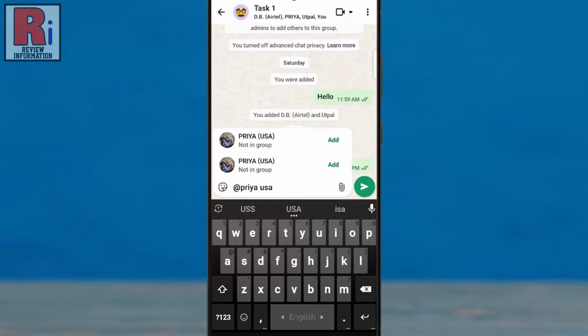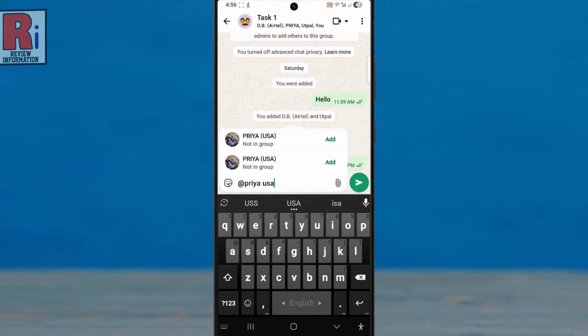So that's how you can instantly add anyone to a WhatsApp group using the @ symbol.